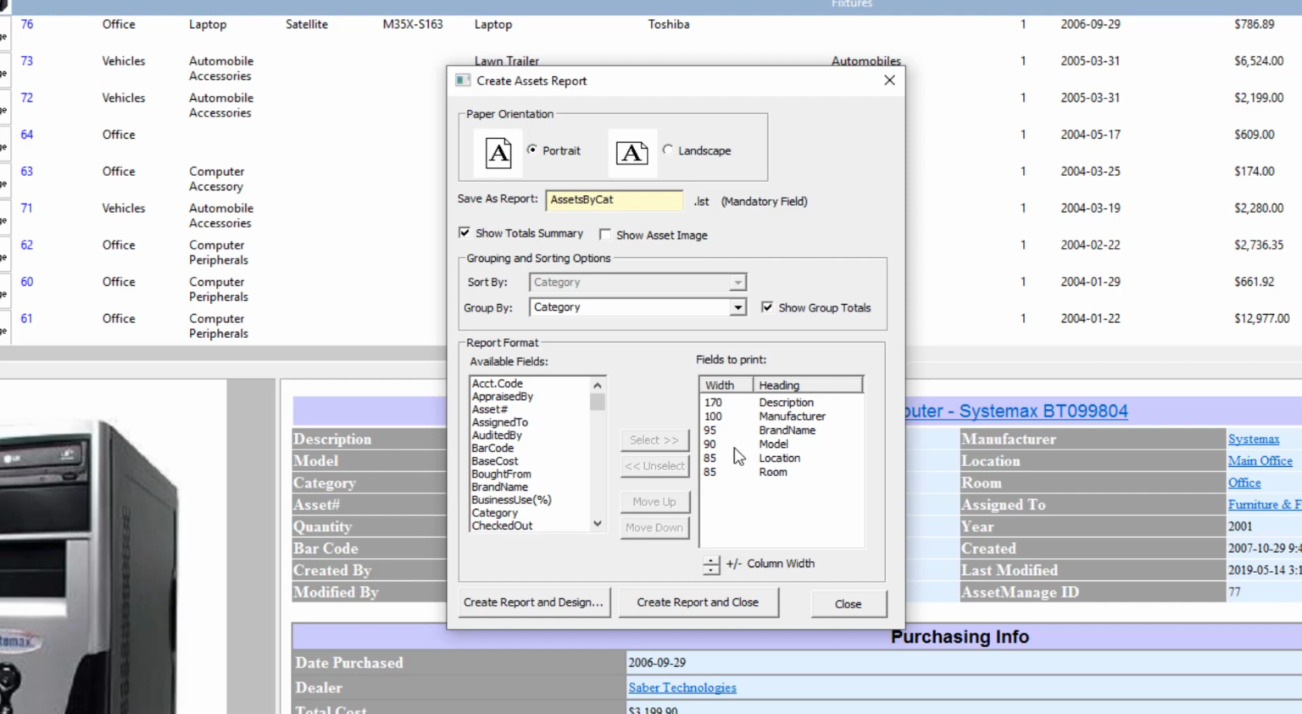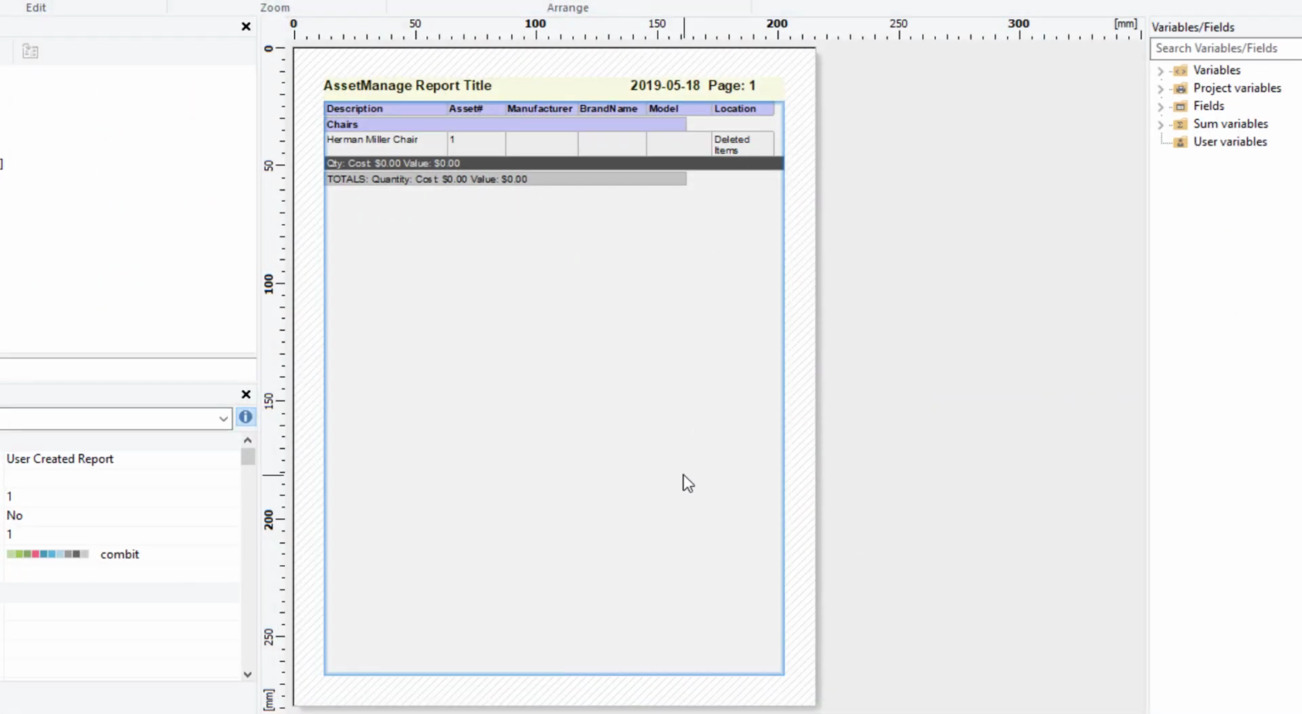So we've got the suggested fields. You can always go ahead and add the ones you want. Let's add asset number. Moving on up. Again, we can click on create report and design. This is going to create the report using our specifications and bring up the report designer. Create report and close is just going to create the report, but it will not bring up the report designer. So I'll select create report and design, and here's our created report.